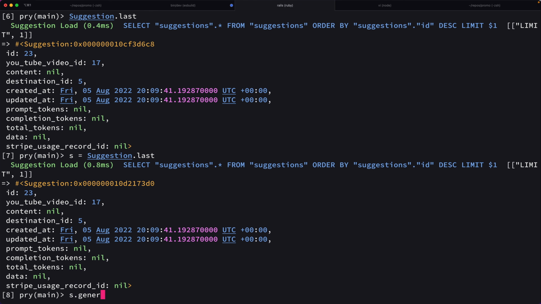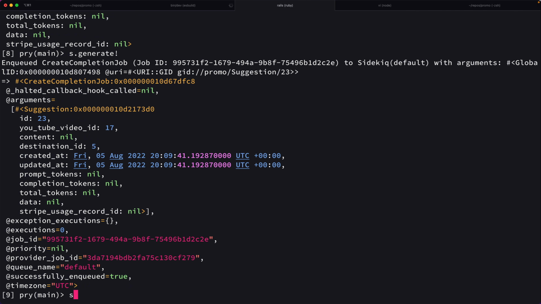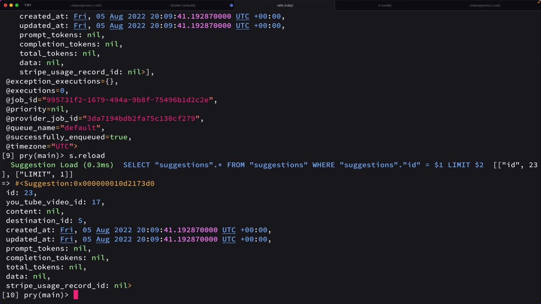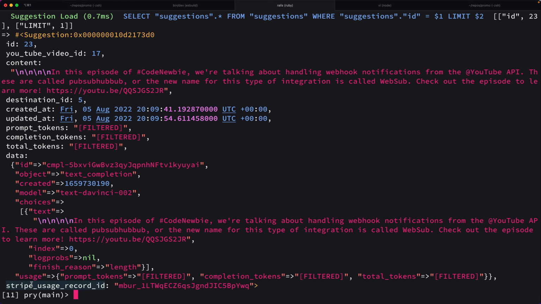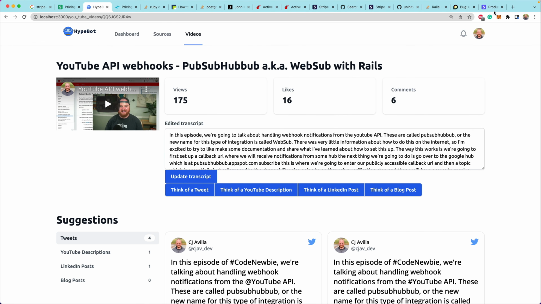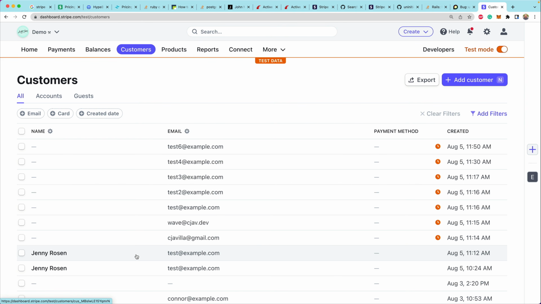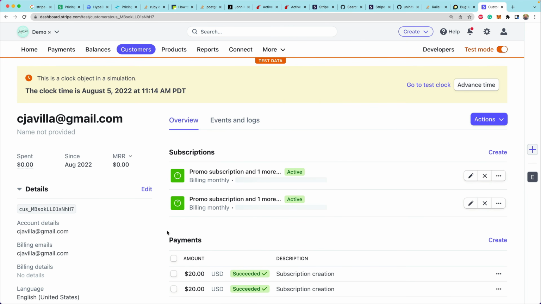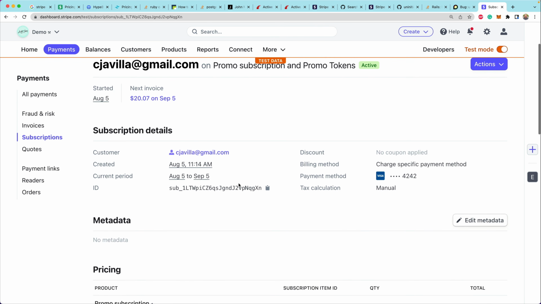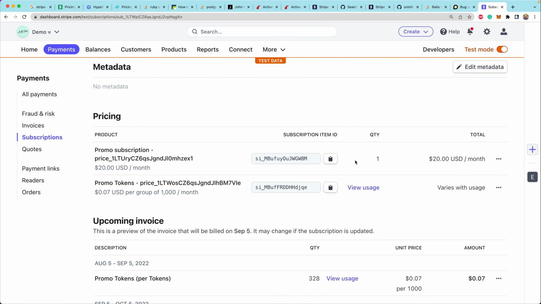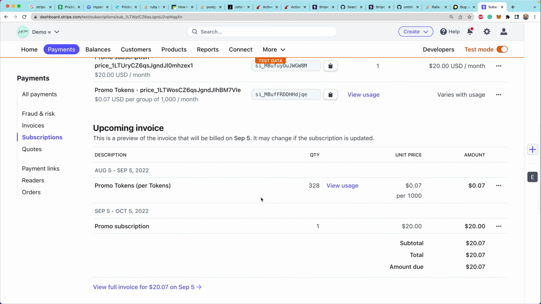We'll say s.generate, bang, s.reload. And that's going to take a little while to actually go do its thing. Okay, fantastic. And now we have a Stripe usage record. That usage record was reported back for the same customer. So we'll go back, we'll find our customer. Now we have 2 subscriptions, but this one is just, right, we reported 328 tokens and the unit price is 7 cents.